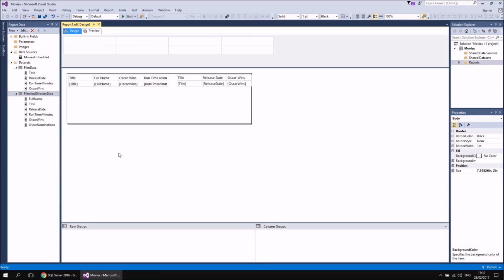Now, although you're safe to make certain changes to your datasets once you've created items in a report, other things should be avoided. So for instance, let's have a quick look. Maybe I'm bored of having these column names runtime minutes and Oscar nominations. Perhaps I think they're too long. There are a couple of different ways I could modify those names. One way is to assign an alias to each column.